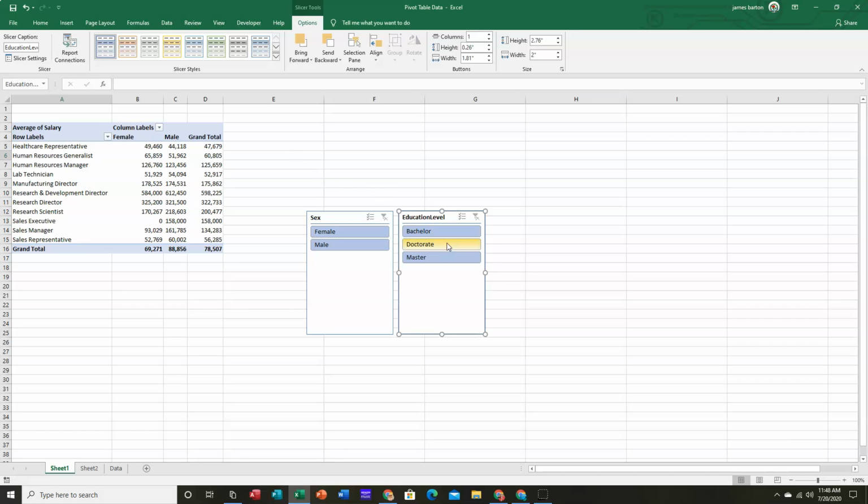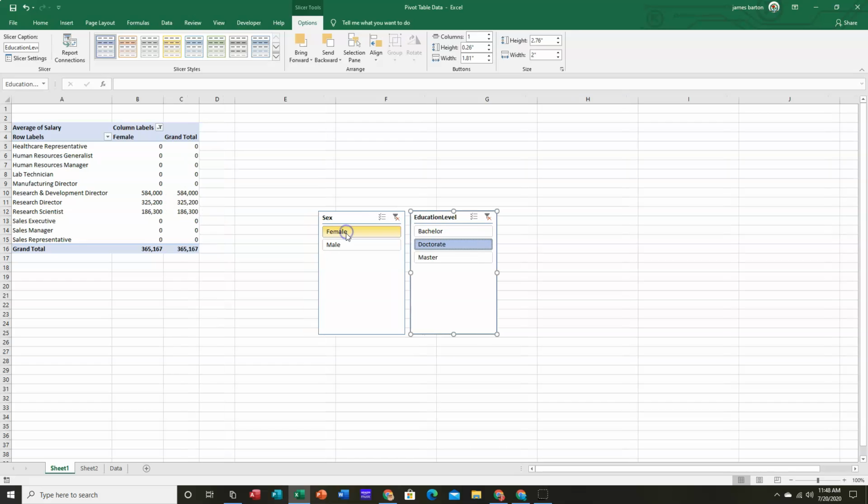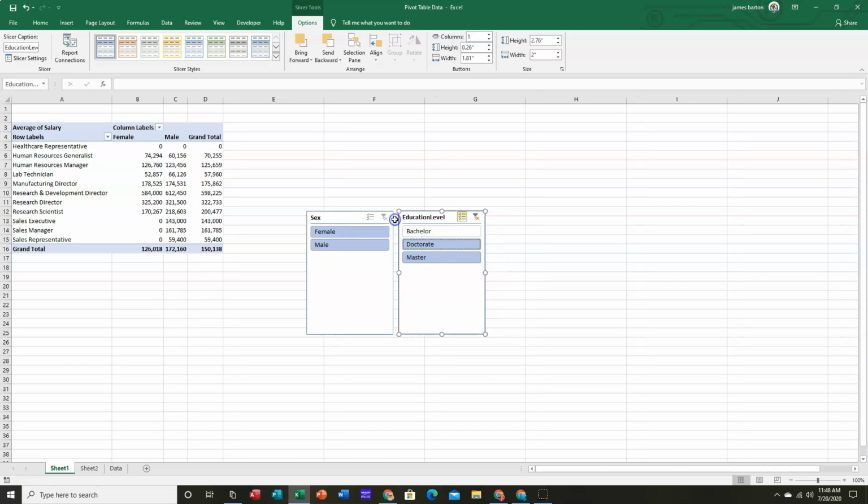So if I want to see just those PhDs, I click doctorate. What if I only want to see female PhDs? I click female. Bachelor's, master's, multi-select. Maybe I want to do higher level degrees, both men and women. Slicers are very handy, and again, in a dashboard, they can look really, really sharp.